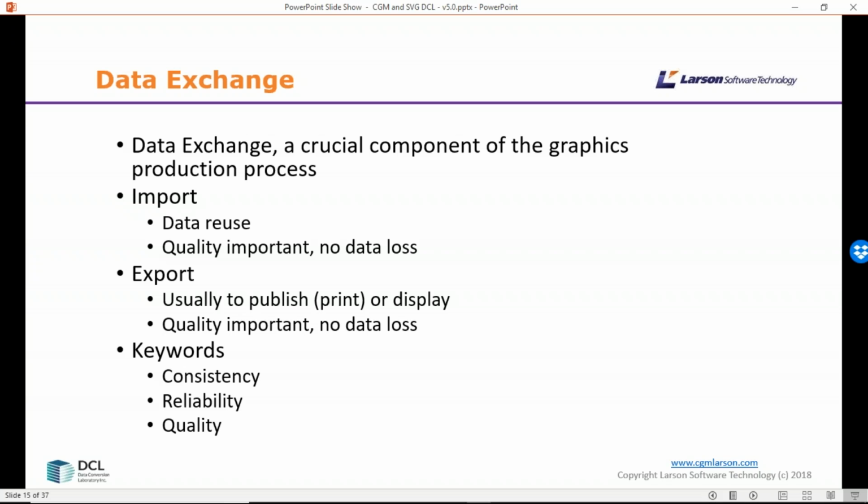So import, you really want to reuse data that already exists, and the quality is important obviously, and you don't want to lose data in that process. Export, usually you're going to publish the data or display the data, and again the same things apply. Quality, and you don't want to lose data when you export the data out or the illustration or graphic out. So keywords are always the consistency, reliability, and the quality of your graphic.